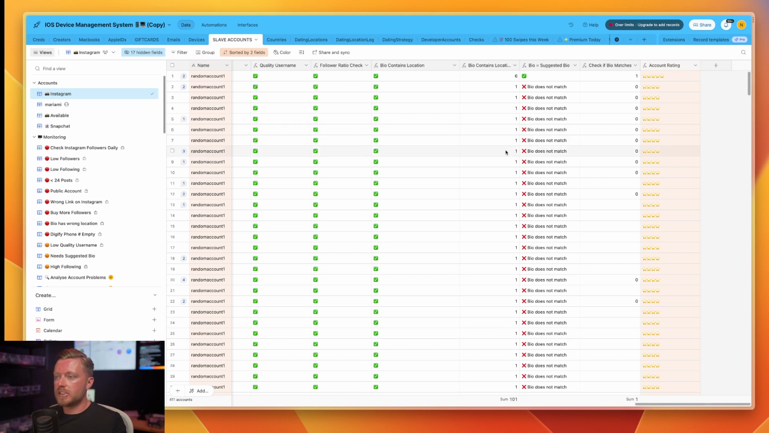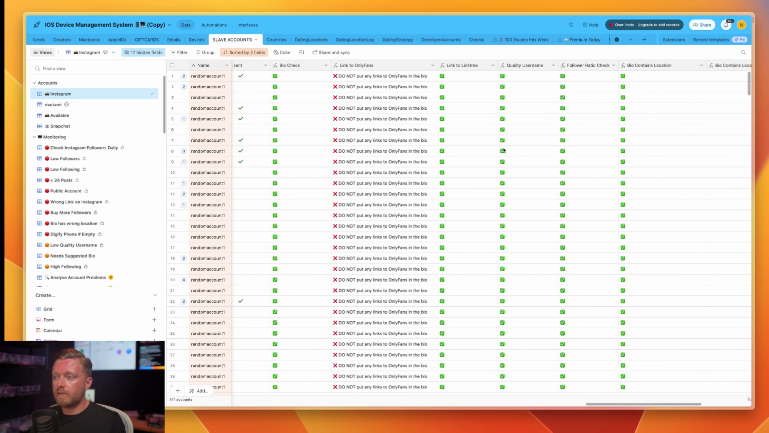A high quality Instagram has a bio that matches the location. It has 24 or more posts on it. It has more than 1,000 followers. It has a healthy follower to following ratio.